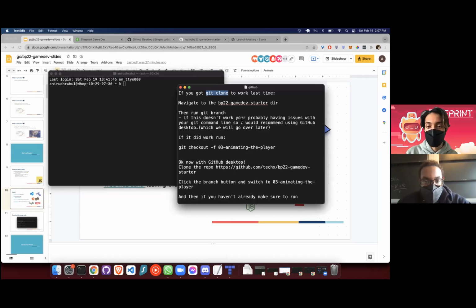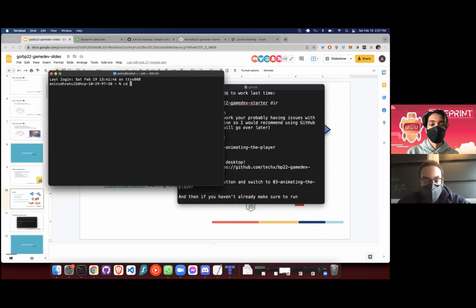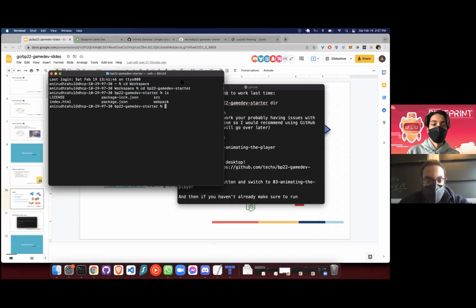So for the terminal instructions, the first thing you want to do again is to navigate to wherever you had your game dev starter folder. So on my computer, I like to keep all my coding projects in this folder called workspace. So I'm going to change directory to workspace, and then I'm going to change directory to BP22 game dev dash starter. Okay, so now that I'm here, I can run this command. This will only work on Mac, so don't worry if this breaks on Windows.